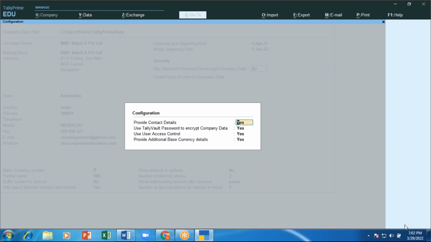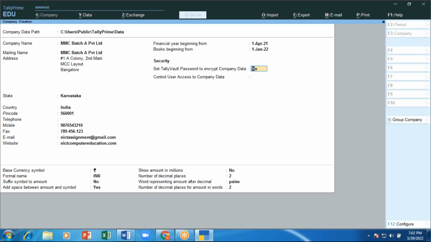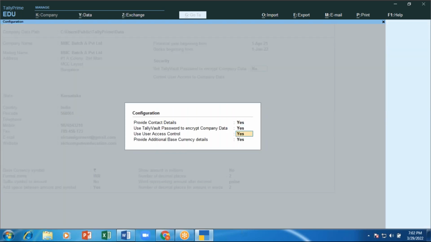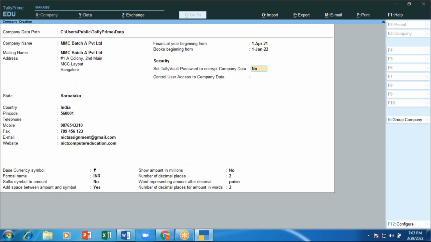Make all the options yes, whichever you want, and then you'll get all these options. You just need to make yes, yes, yes, and press enter. So like this, you'll get it. And what I'm getting here is security, Tally Vault password, and so on. Should we put yes for all the five, ma'am? Yes, you do it, whichever you need. It depends on F12. You just make all the options yes and enter. Sure, thanks, ma'am.